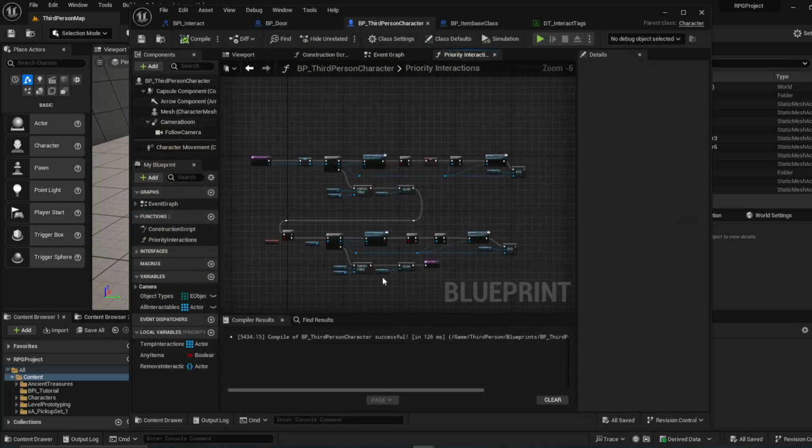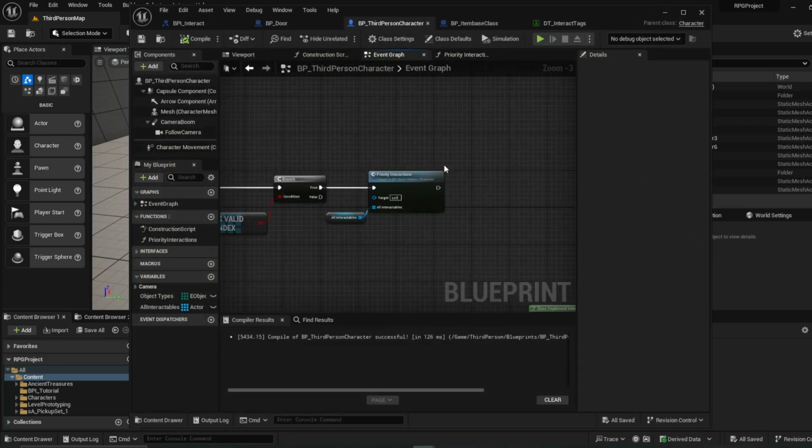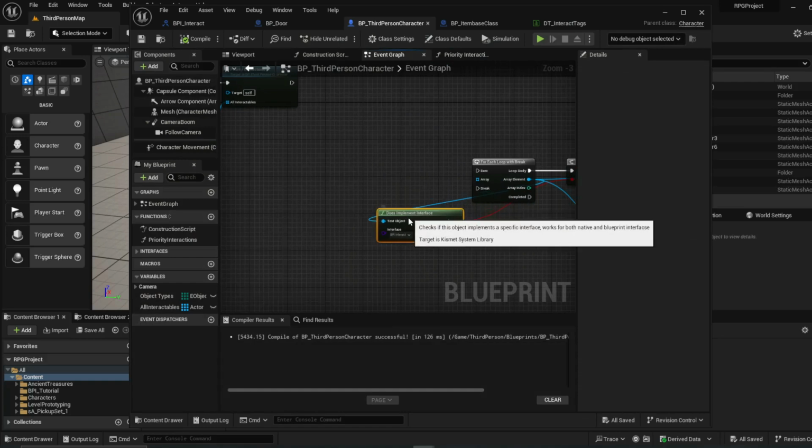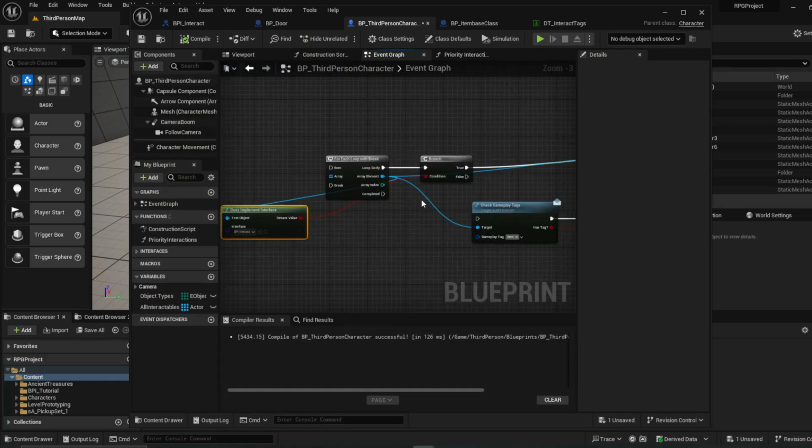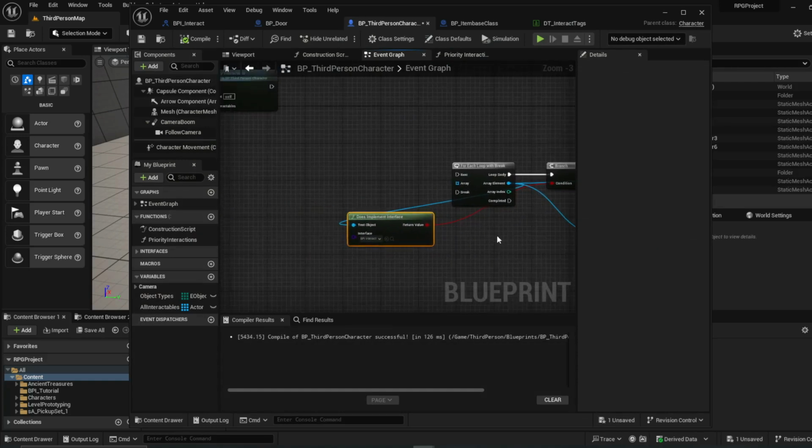Next, what we're going to do is, I did this originally in the first video, the does implement interface, as a check to make sure we weren't checking all actors, we were just checking the ones that actually implemented the interface.